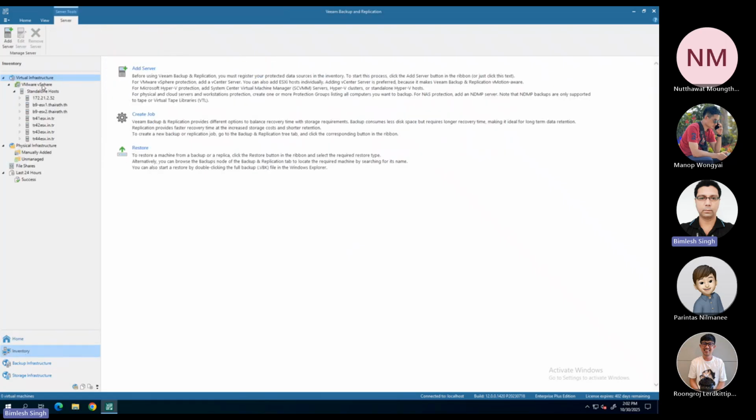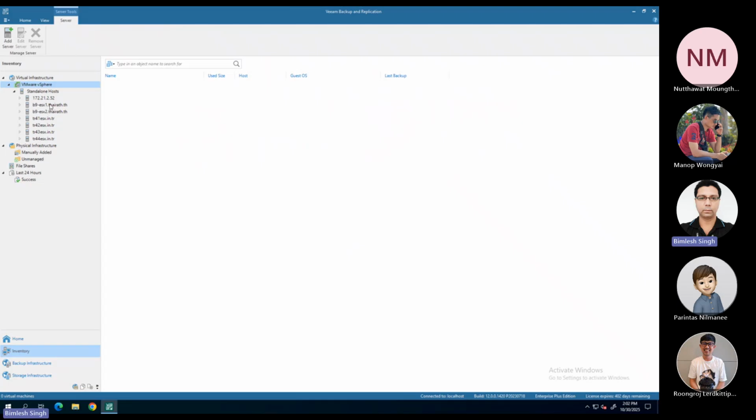In inventory, we have vSphere and standalone. Here, we just add the ESXi hosts one by one, and we can also add the vCenter. But when we add a vCenter and suppose the vCenter crashes, then the backup also crashes because there is no vCenter to access. To protect from that, we add the hosts manually one by one so that even if the vCenter is not available, we can still run the backup.